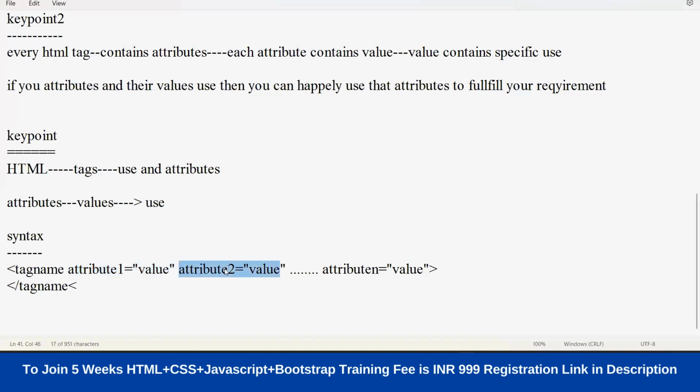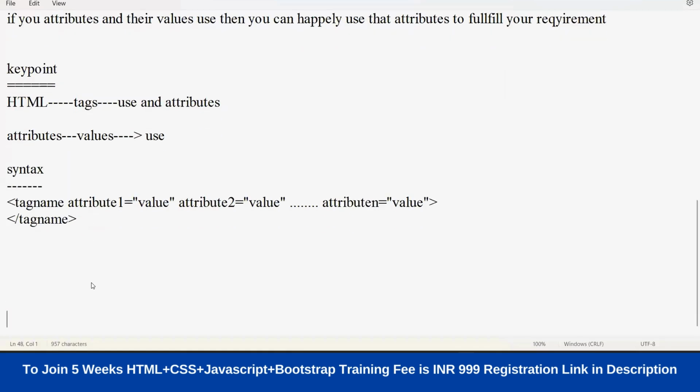So attributes are separated with space. You must specify space in between attributes. An attribute and its corresponding value are separated with equal to. Suppose now I am going to explain what the attributes of body tag are. Body tag opening and body tag closing. There are some attributes that belong to body tag, and there are so many attributes.